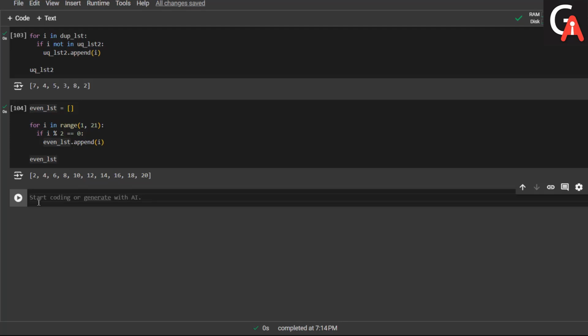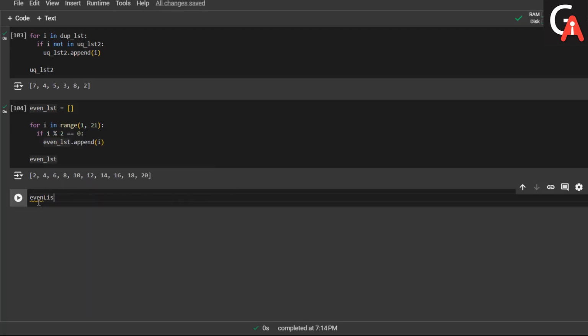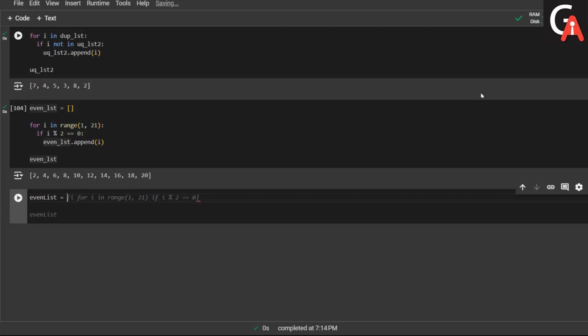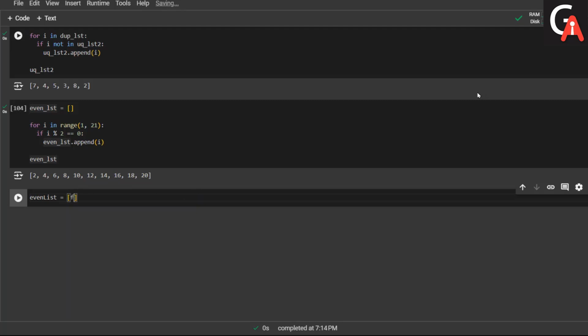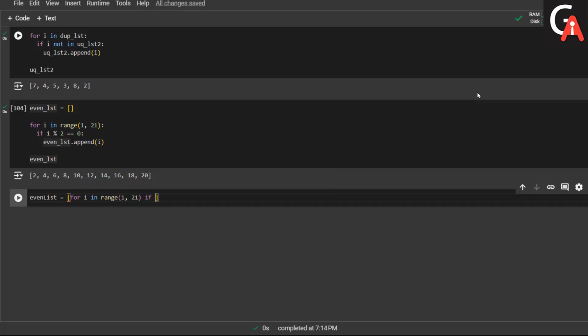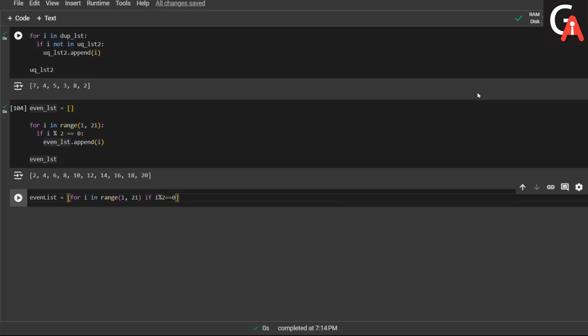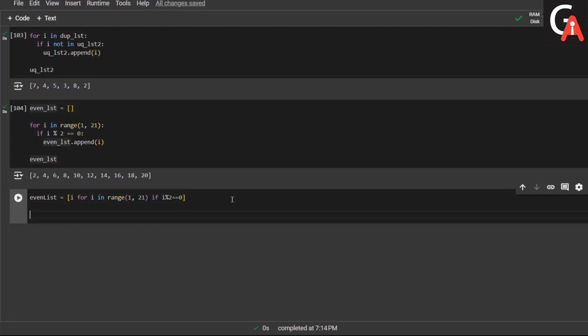How can I do that? Even list: for every i in range 1 to 21, if i % 2 equals 0, and the condition is satisfied, then put i into the list. So my even number list is created.